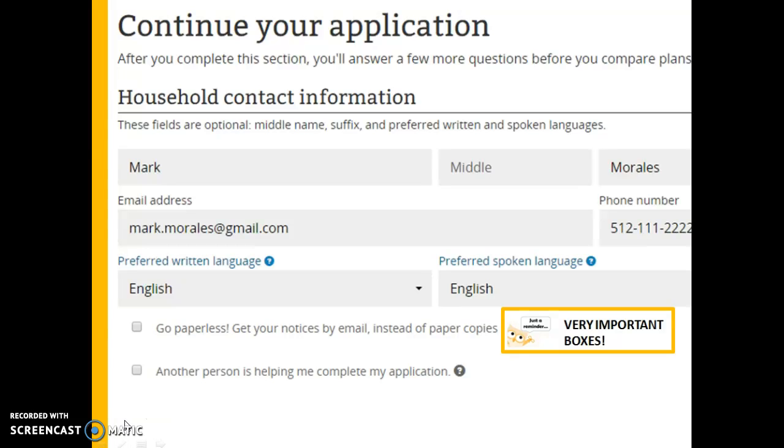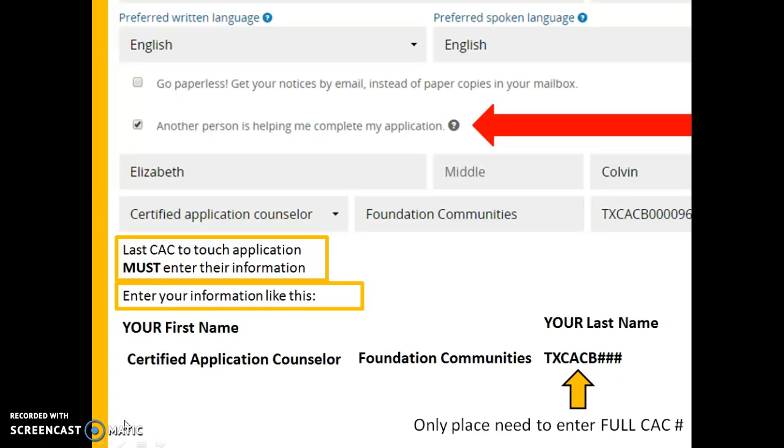So double check that they would be okay with logging in to get those notices as opposed to receiving those by mail. The second box will be something that every CAC needs to be aware of and needs to check. So checking that box will open up a couple of fields, allowing you to enter your information. So your first name, your last name, a drop-down menu of different statuses. So selecting that you're a certified application counselor with Foundation Communities, and then you will enter your CAC number, which will be given to you when you first start volunteering, after you've attended one of our all-day trainings, and after you've completed your CMS online training. That is the only place you will enter the complete CAC number.